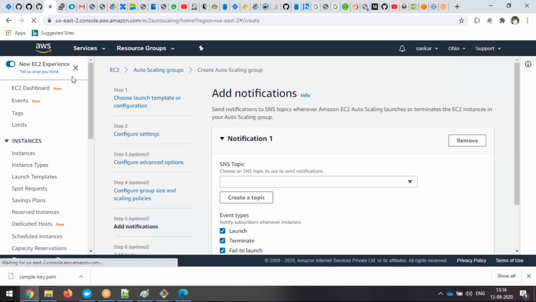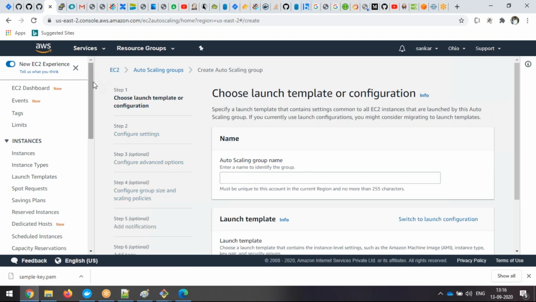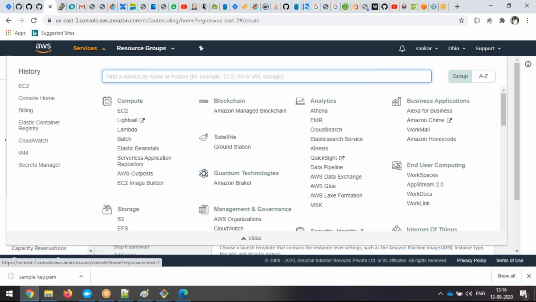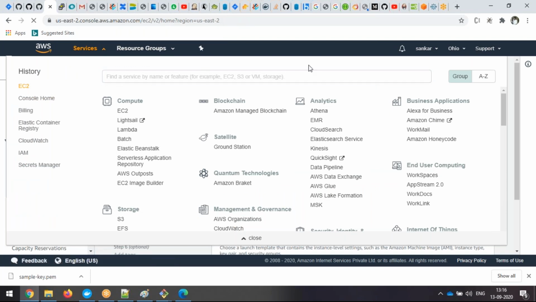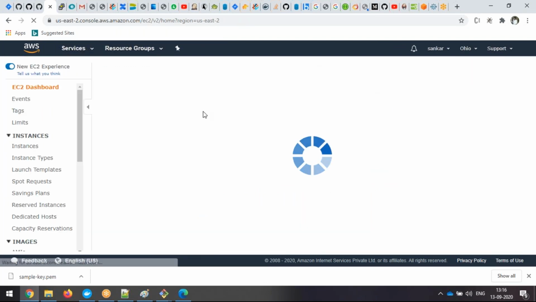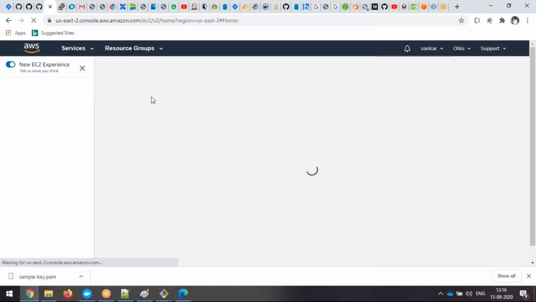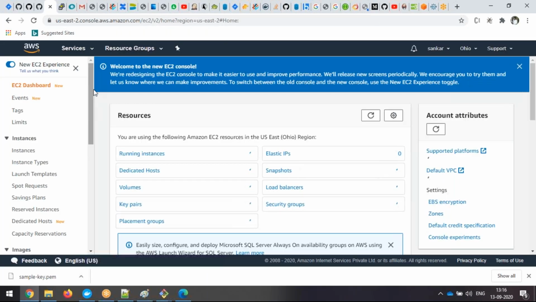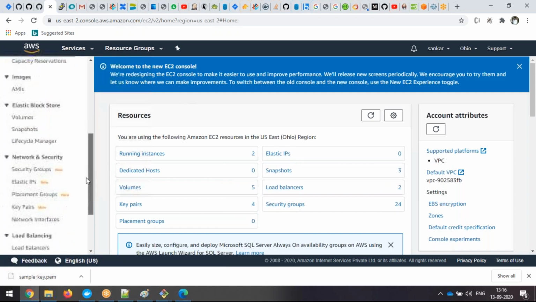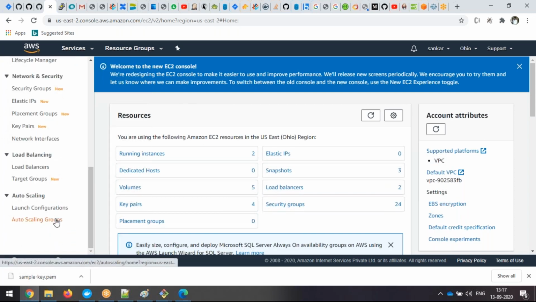old experience or what. Give me a second, guys. This should not be something like this. See, continue to see the new dashboard. Auto scaling group.